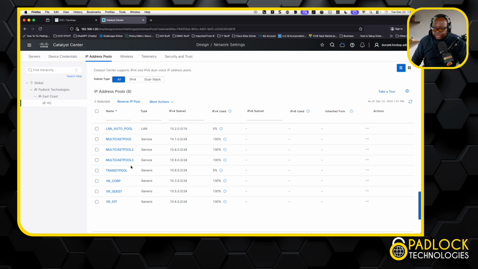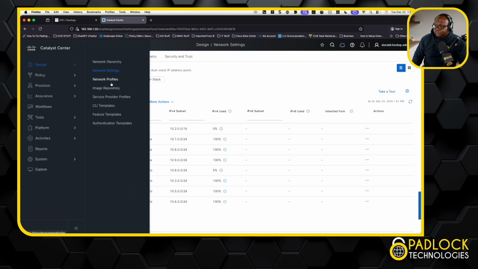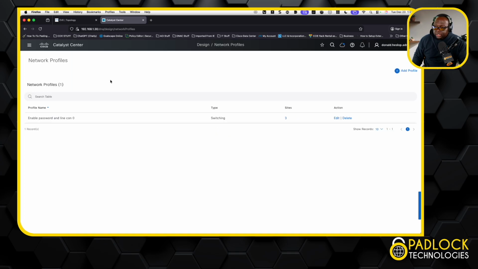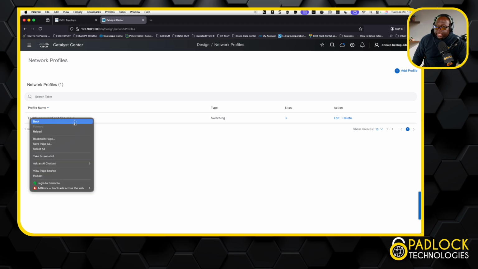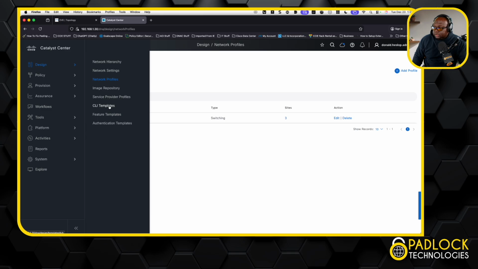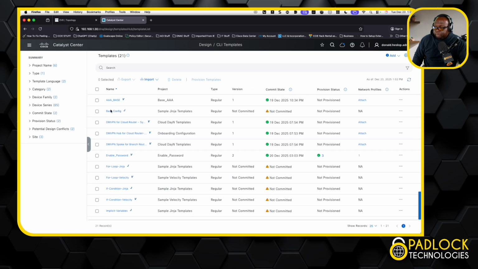You do not need to do this if you're not doing SDA. All right. And then we have our network profiles. Again, this is really going to be for pushing templates. As you can see, I have one here that says enable password and line con 0, really. And that has to do with a CLI template that I pushed that's going to change my enable password.